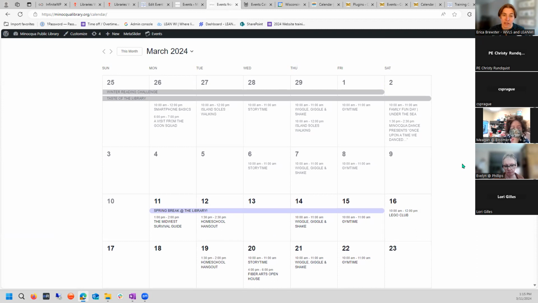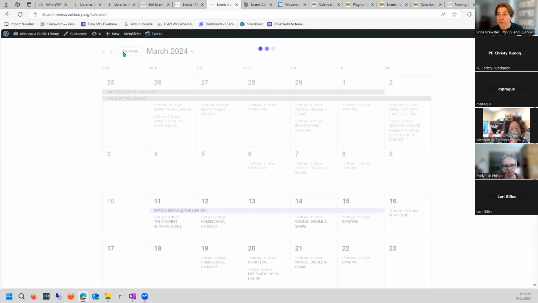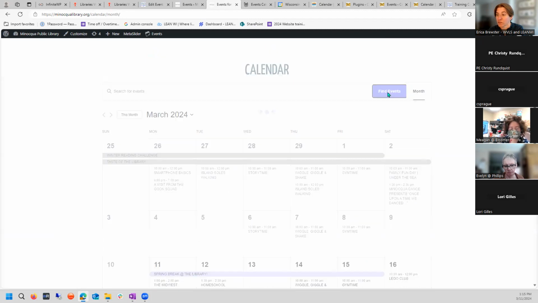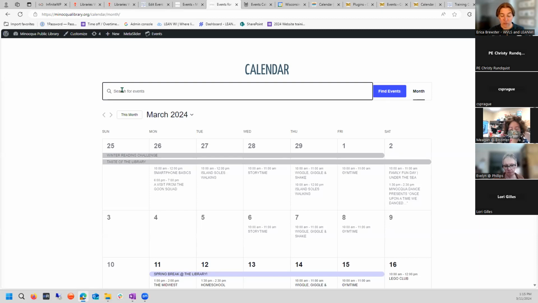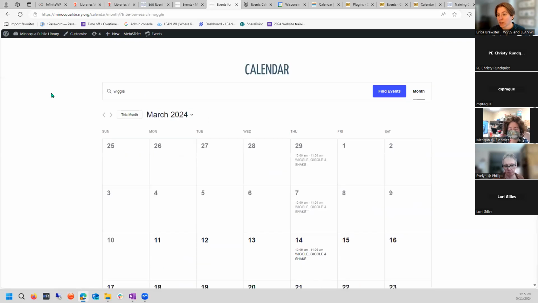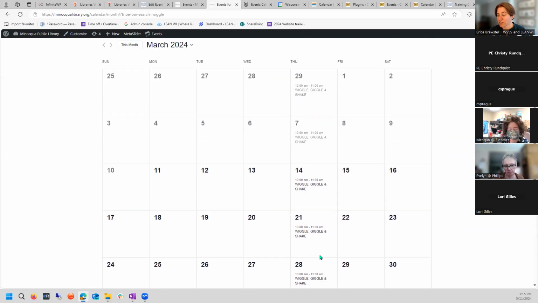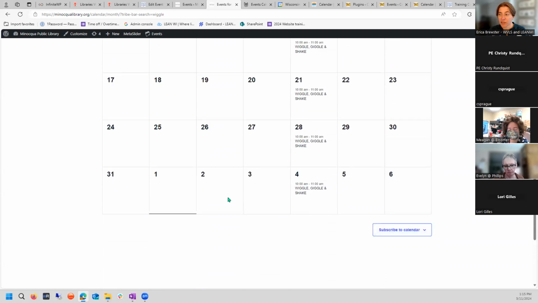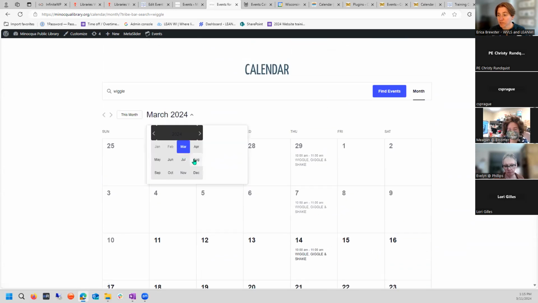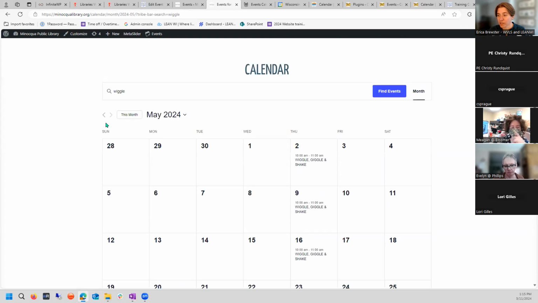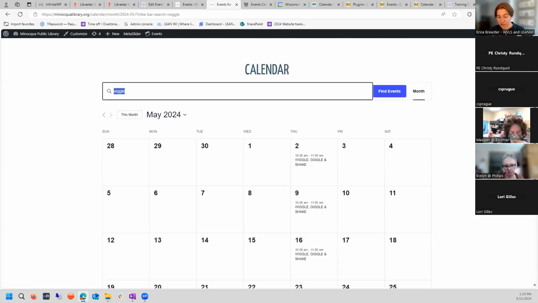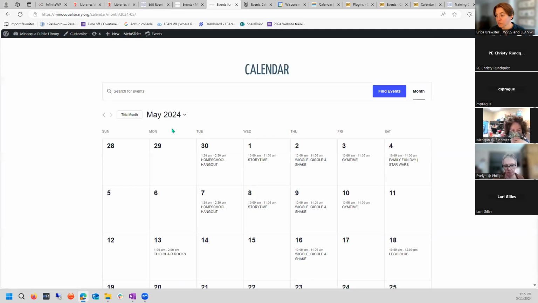Similar to the Tockify calendar, this is the free version of the events calendar, so it doesn't have recurring events, but they do get the calendar view. And you can find and search for events. They've got their Wiggle and Giggle class, so I can search for and find all of their Wiggle and Giggle and Shake classes. There's an option to subscribe to the calendar. You can go by agenda view or calendar view, and you can jump ahead. And if I want to clear that out, find all events.